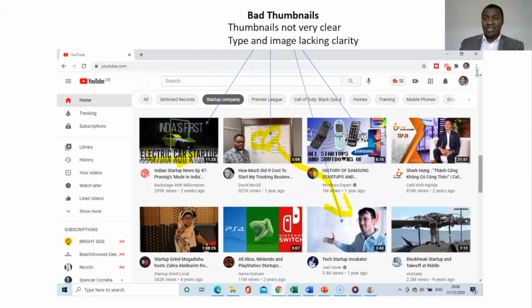Let's move myself up here. Okay, here we've got Samsung, some old cell phones it looks like, but why should we watch this video? It's not immediately clear. And then history of Samsung startups. I don't know if that's clickable. Maybe they could improve the visual image here, maybe have a clearer focus. So those are some bad thumbnails.